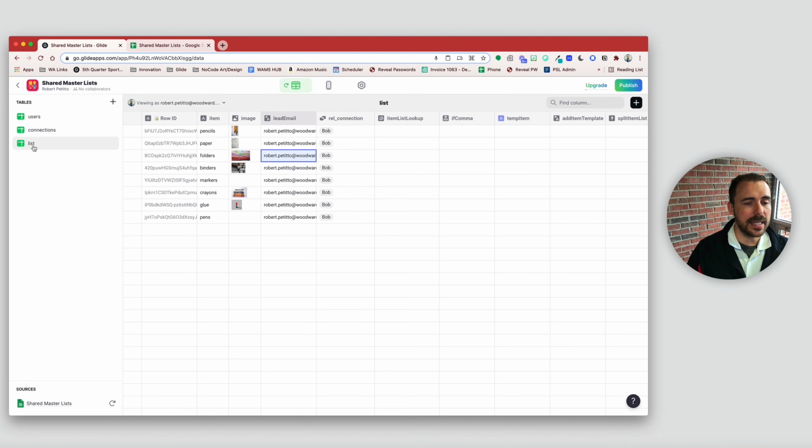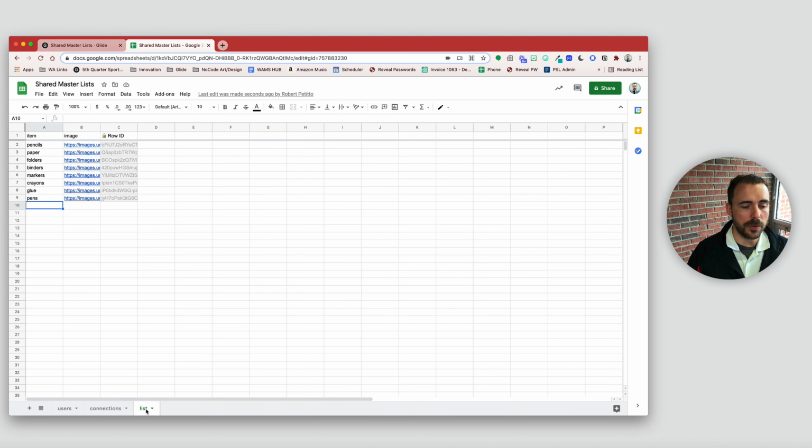And then lastly, in our list, we have an item. I have a row ID and an image for those items. These are the only three things that are living in this sheet. So if I come over here to list, you see this, all it is in the Google Sheet.